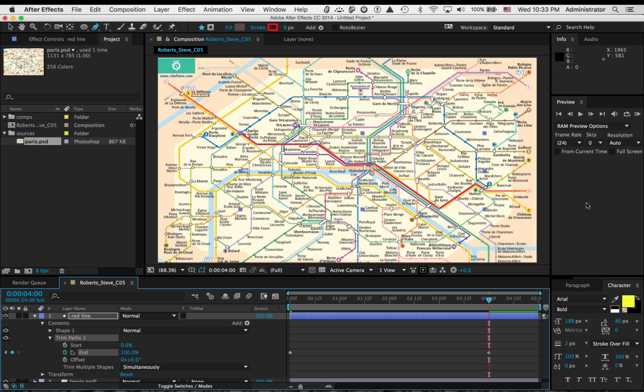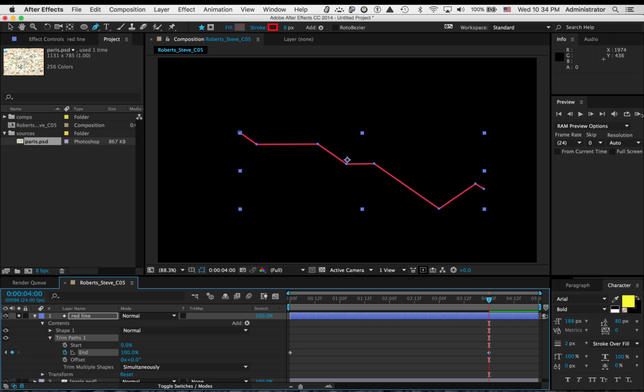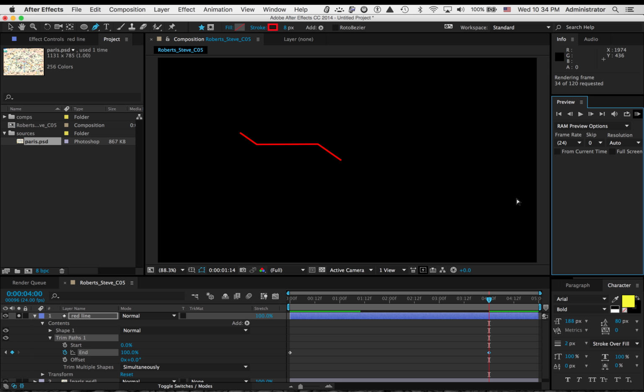Now you could do this with a space bar, or in older versions you need to use the RAM preview button. I'm in an older version. Click on the RAM preview button. It's kind of hard to see, but you can see how the line draws itself on. If you want, just to see it, solo the layer, do another preview, and you'll see how the line draws on.